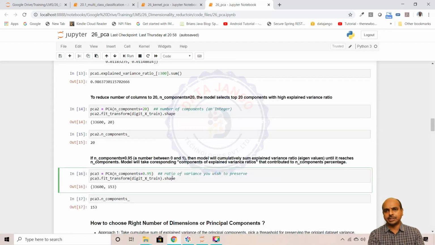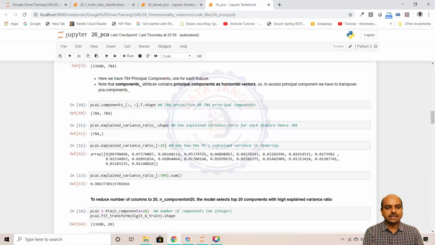What is explained variance ratio? You are passing a covariance matrix to the eigenvalue decomposition, so that is going to extract the explained variance ratio, which is nothing but the covariance. The first principal component is extracting 0.99% covariance.